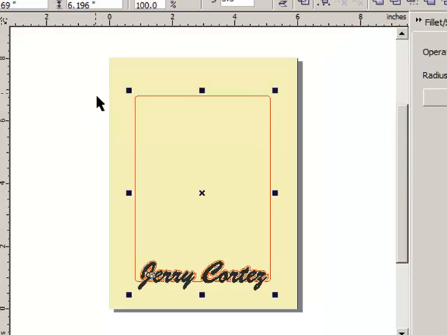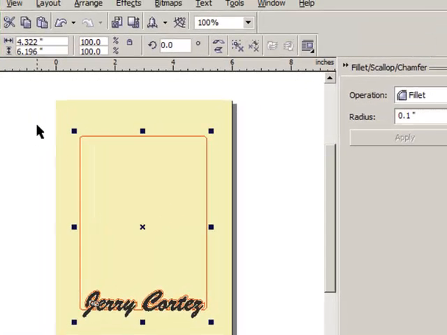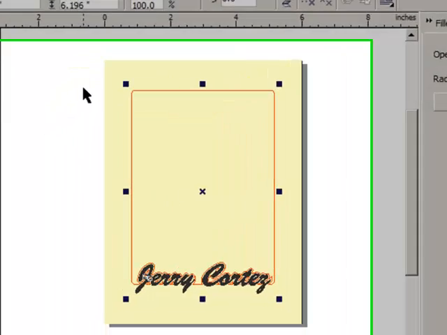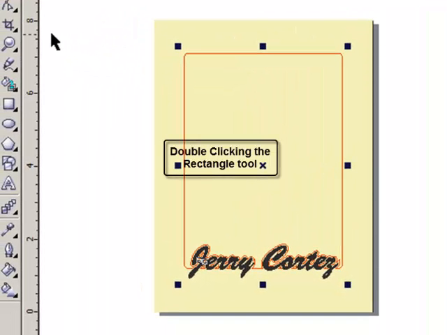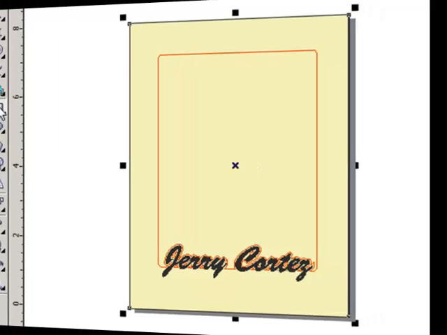Possibly we'll temporarily put this in a group and put that in the middle of the page. And now I think what I'll do is put a page frame on. The quickest way to do that is to double click on our rectangle tool. That puts a page frame on, or creates a rectangle the size of the page, which is 6 by 8.